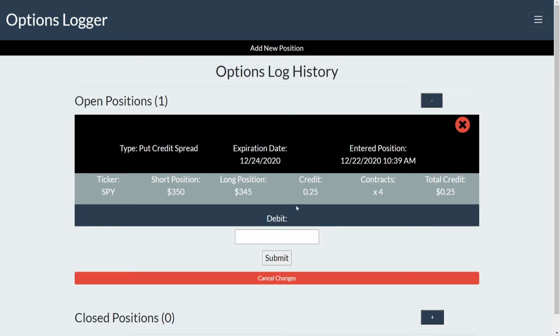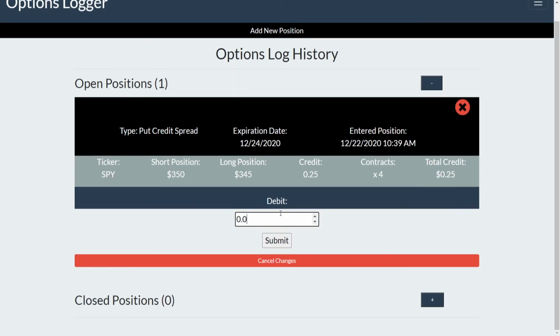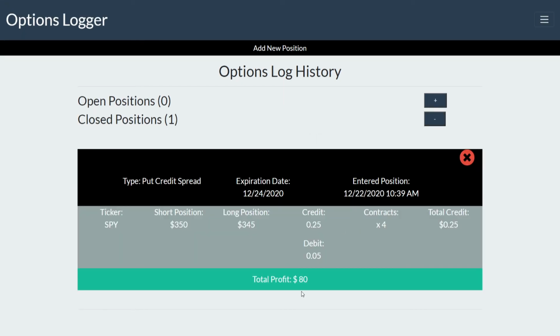Okay, let's close this out here. Let's say we close it for a debit of 5. So that means we made $20 per contract, so we should make $80 here. Close it, $80. Yep.